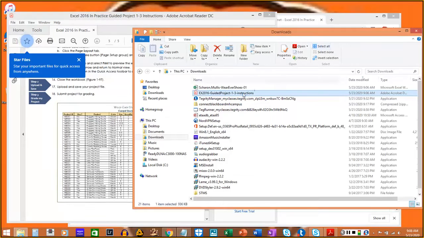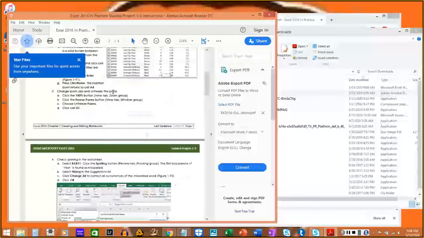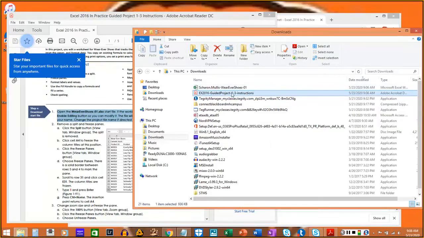So to get to that, we have to start with step 1. Now step 1 is generally very simple to do. You just open up the file.